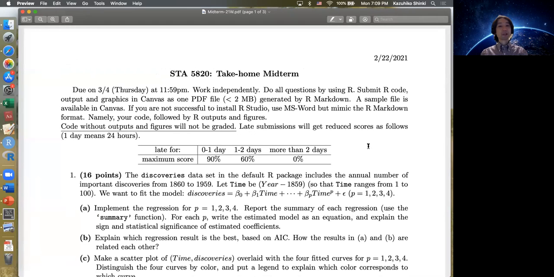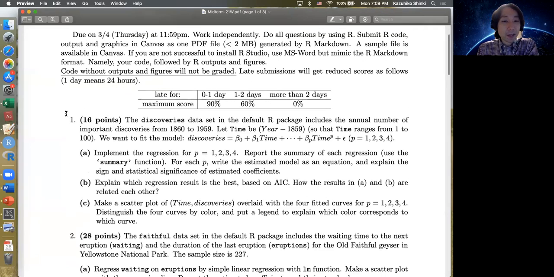It focuses more on forecasting rather than more traditional statistics, since this is a data science class. This is available in Canvas.